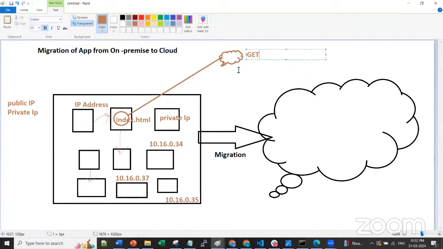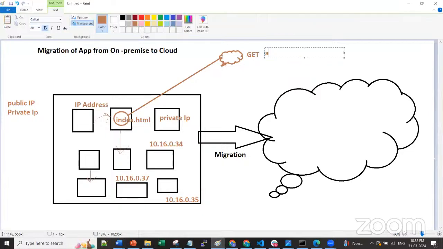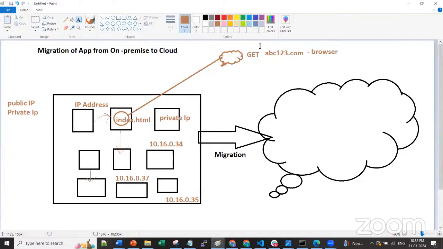How does this request come to this server only, and why not to this server? Because the customer will, suppose, type abc123.com in their browser. This is the browser where they type. Once they type this in the browser, this is called a domain, and this domain will be mapped to a certain IP address.